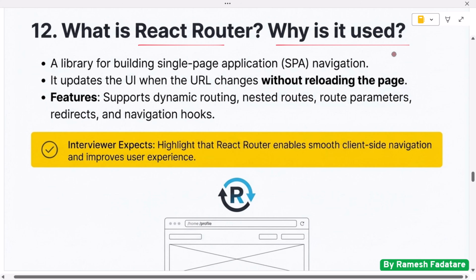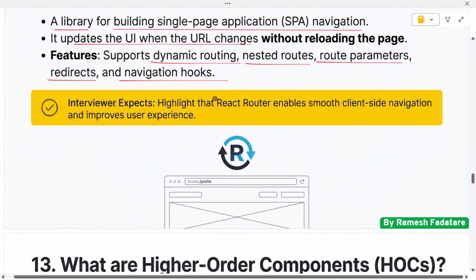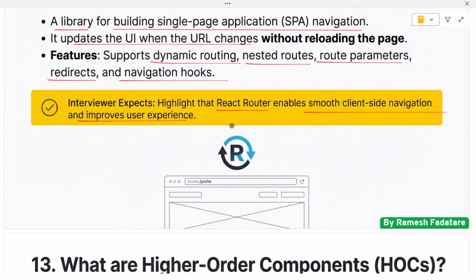Why is it used? React Router is a library for building single-page application navigation. Instead of reloading the page, it updates the UI when the URL changes. It supports dynamic routing, nested routes, route parameters, redirects, and navigation hooks. Interviewers expect you to highlight that React Router enables smooth client-side navigation and improves user experience.